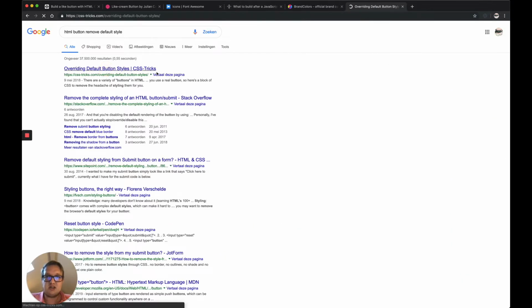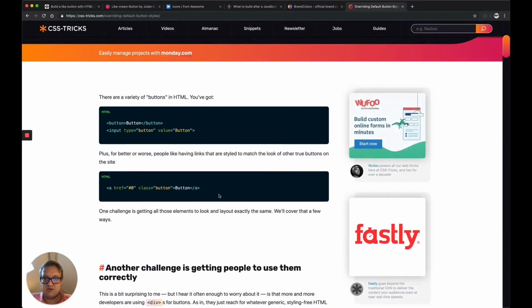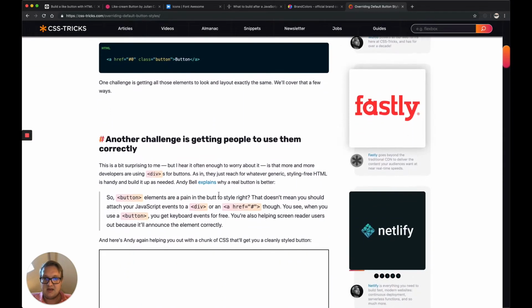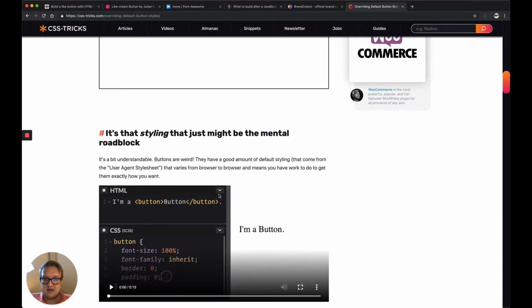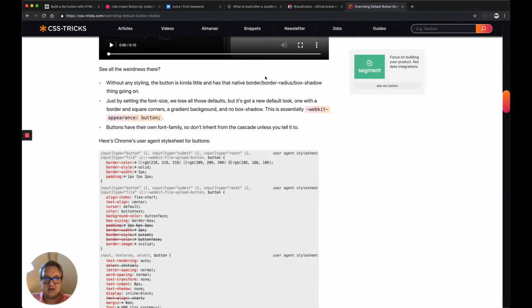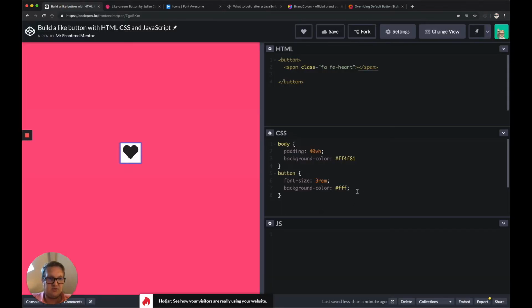So CSS-Tricks got a good article for that. And let's see. And then we can see that we need this rule in order to remove that. And we got to remove the outline and the border.